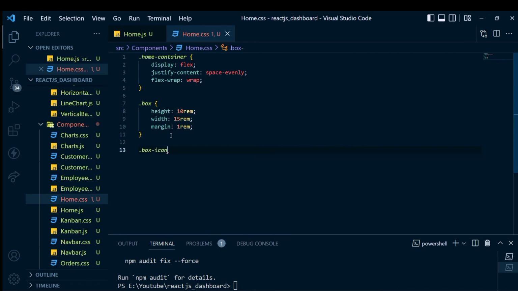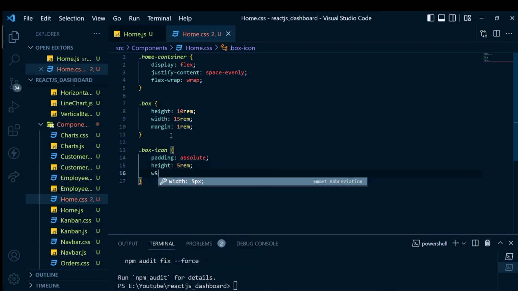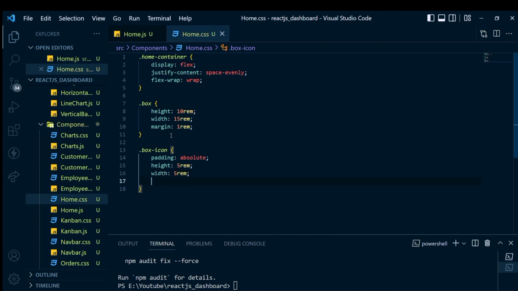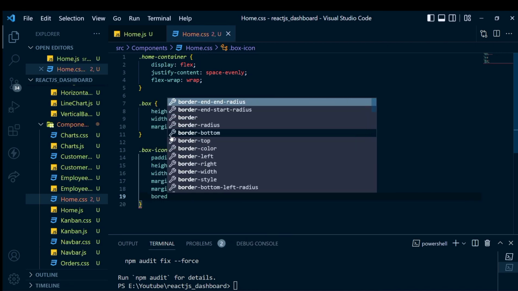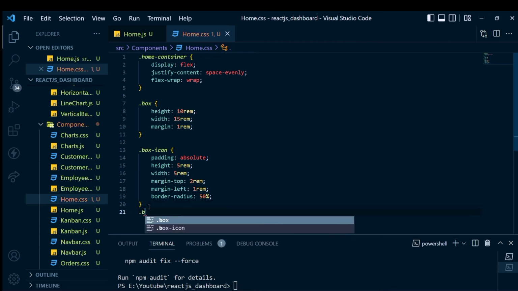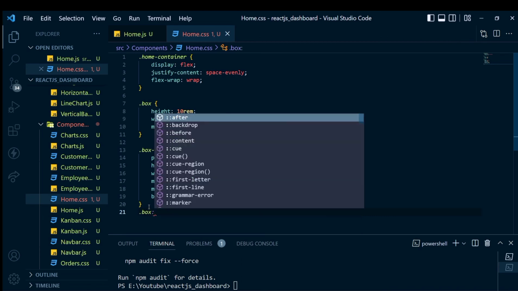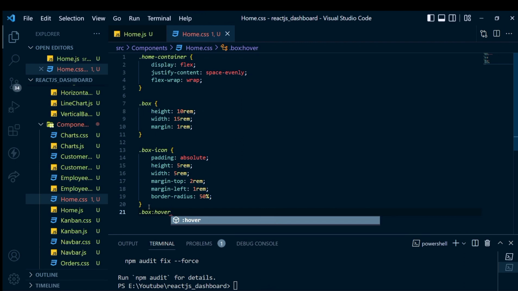Box icon. Position absolute, width 5 rem, height 5 rem, margin top 2 rem, margin left 1 rem, border radius 50%. We need to perfect one box. When we hover over the box, the icon becomes big, icon size is increased.